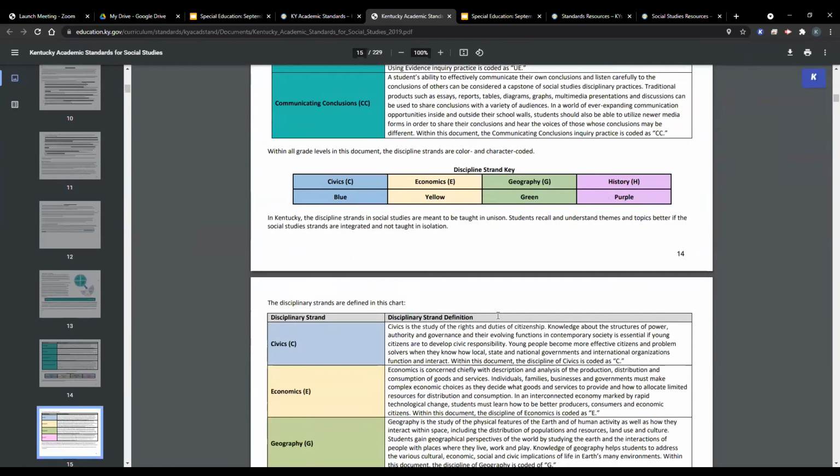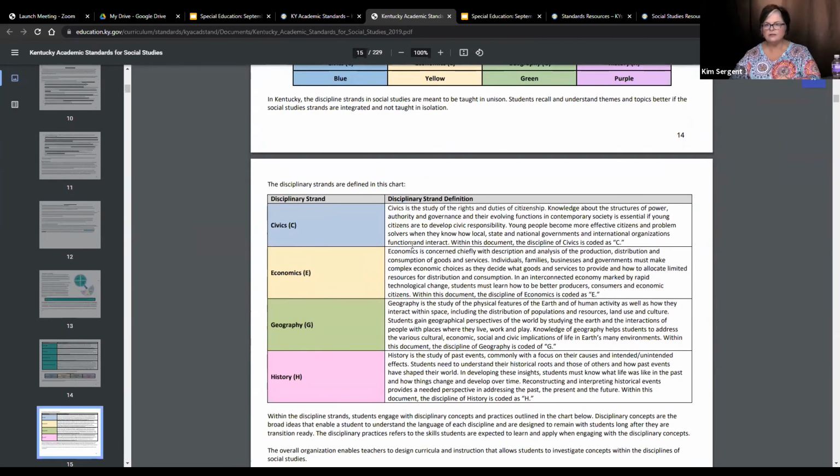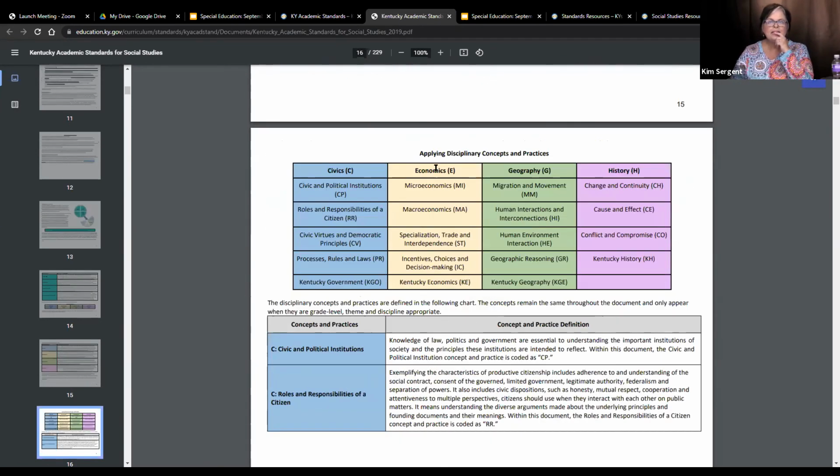But this outlines, and here's another thing, it gives you a discussion of what the disciplinary strands look like. We didn't really have a lot of time in this session to go through that, and I won't take that time. I have you for 3 minutes now. Here it explains the concepts. If you're seeing civics, one of your standards is going to deal with roles and responsibility of a citizen. Everybody has a different aspect to talk about that within the standards, especially K through 8.